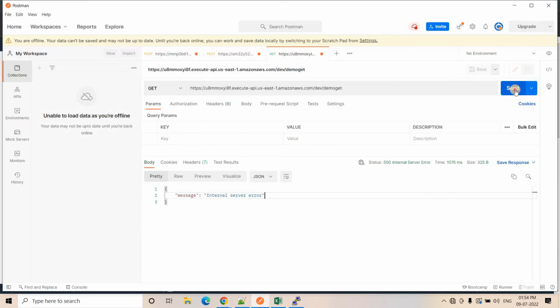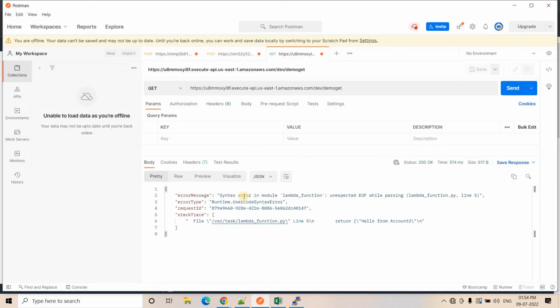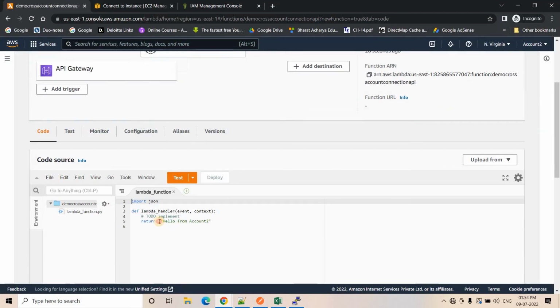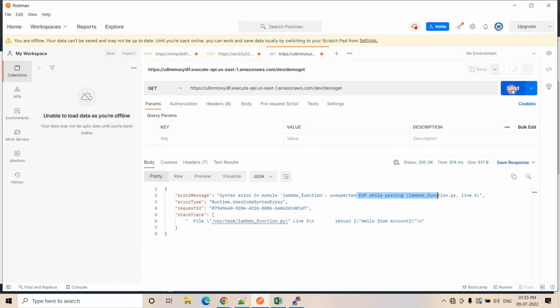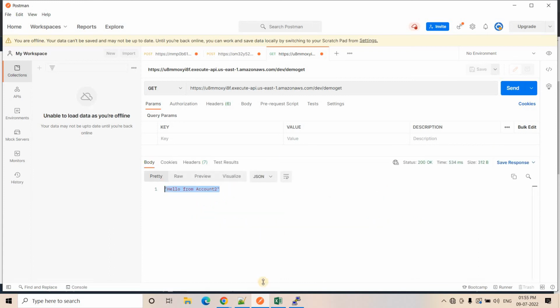Now if I make another send request, here we are getting an error: send error, Lambda function unexpected end of file. I think we made some mistake here. Actually a curly bracket is there, I will remove that, and here I will deploy. Okay, it is deployed. Now let's test it. See, hello from account 2.